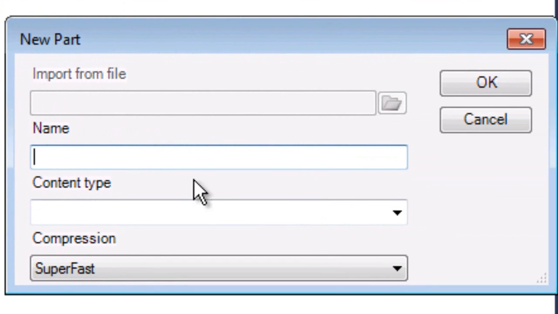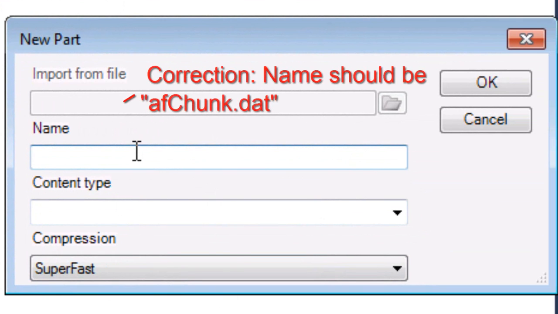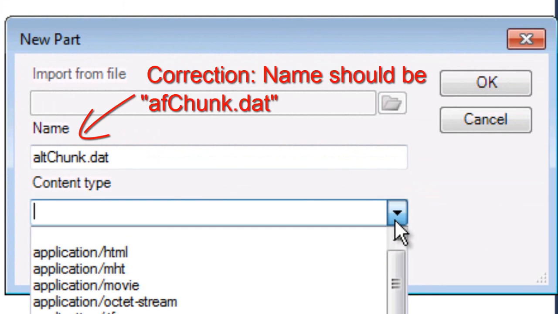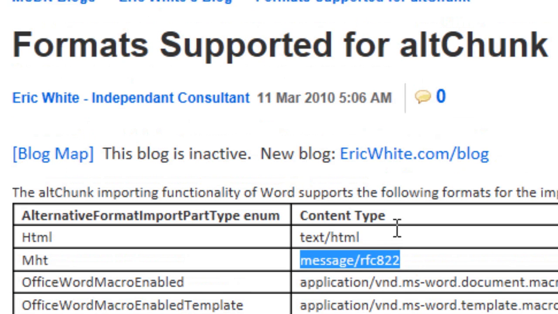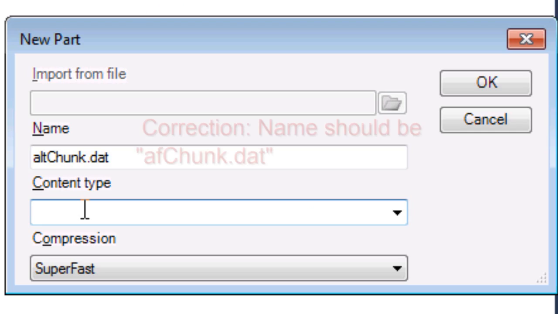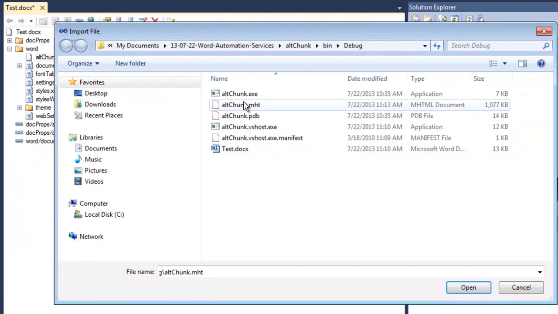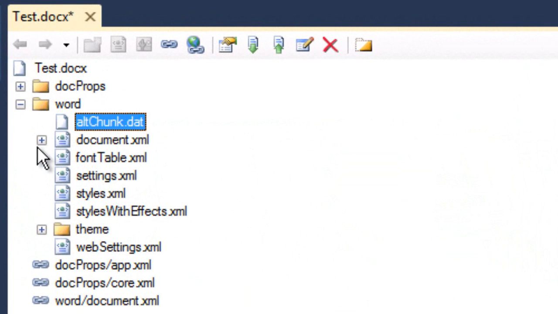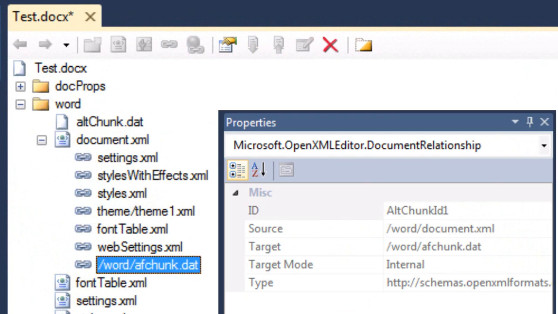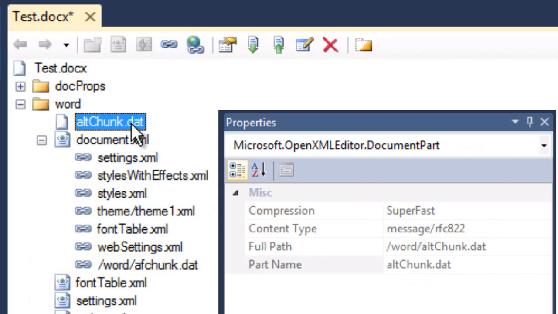Now I'm going to add a new part, and the part is going to be altchunk.dat, and the content type is going to be message slash RFC 822. And I'm going to import that altchunk.mht. And let's go make sure that our relationship here is still correct. We have the altchunk ID relationship. We have it pointing at word slash afchunk.dat. Let's see if I can rename this.